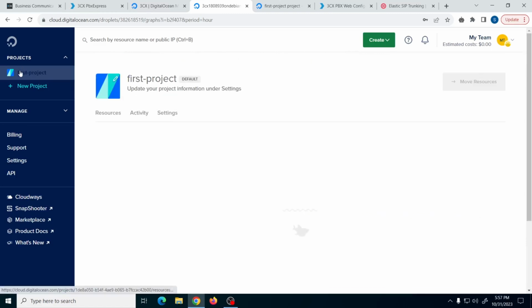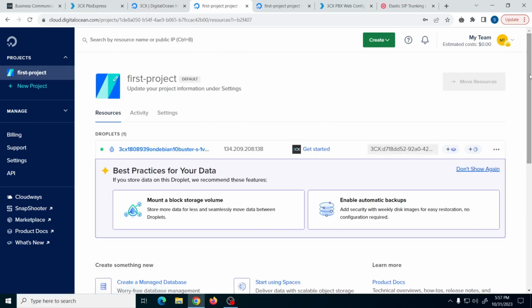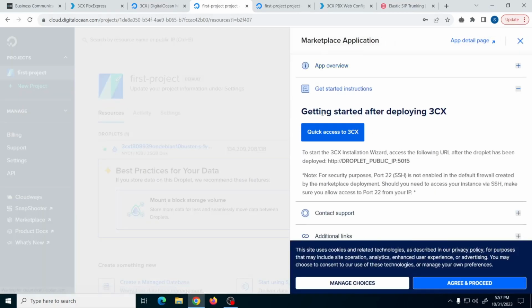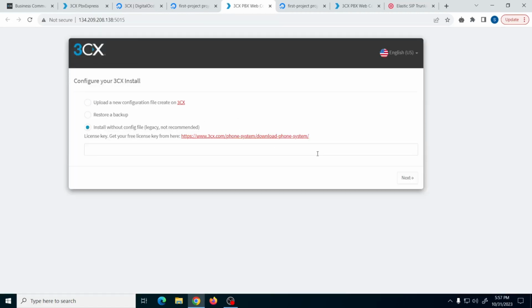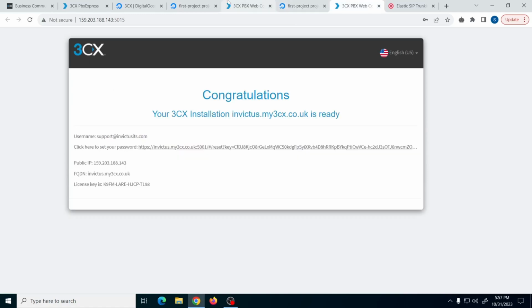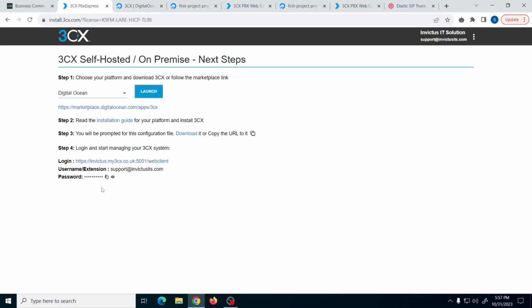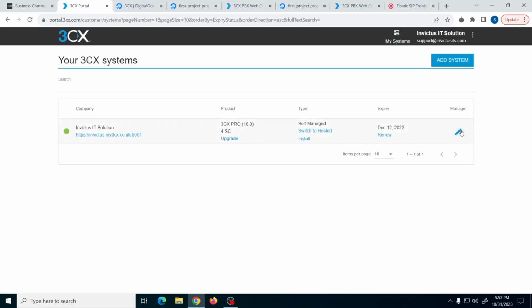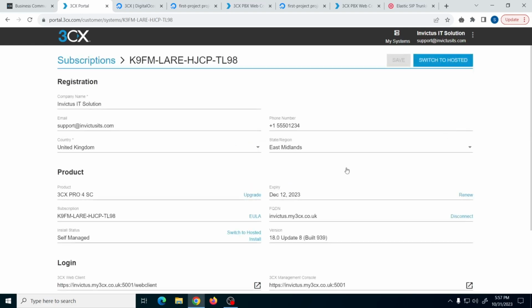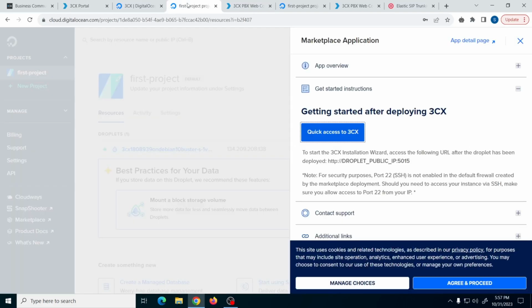So let's go back to my first project. And here you will see an option to get started. All you need to do is click in here, quick access. Right, we don't have any configuration files, so we will be needing a key, which we can get from our system. So let's go back to systems and try to find our key. Yeah, it's here. So let's copy it there.